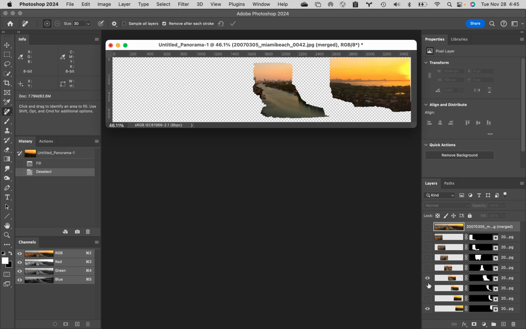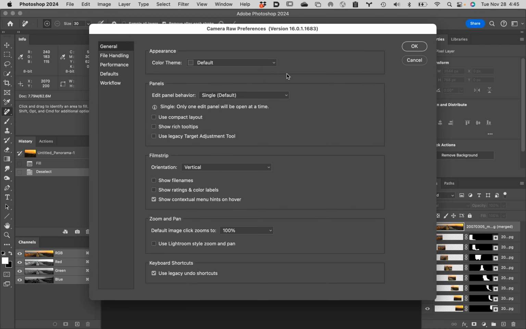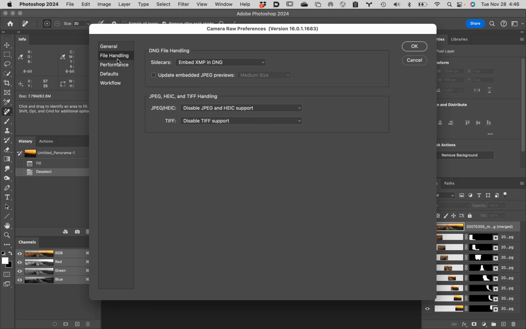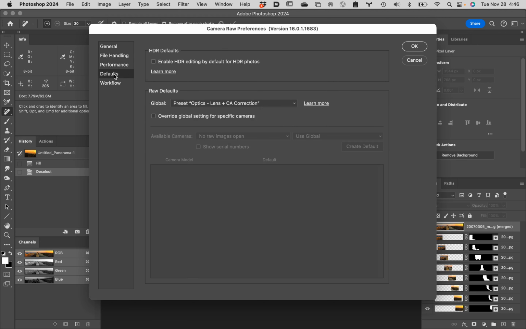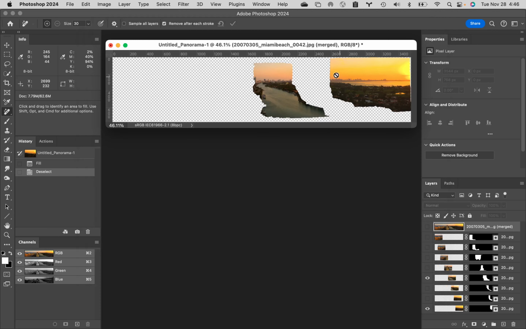Got it. So if it won't let you do that part because yours is set to open to smart objects, then you've got to do this. Come up to your Photoshop menu, down to Preferences, down to Camera Raw. Open up Camera Raw Preferences, and then in Workflow, uncheck Open in Photoshop as Smart Object. And then run it again, and you'll be good.